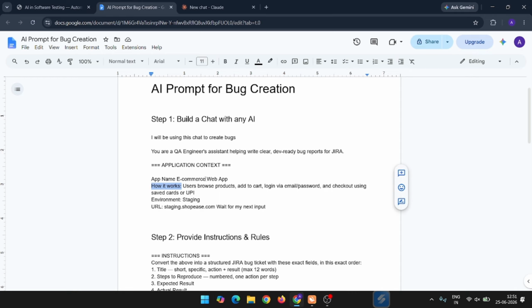I have taken an e-commerce application. This is a basic example, so you have to change this based on the project or application which you are going to use. The environment here is staging, and I have given a dummy URL. And next, I'm asking it to wait for my next input.